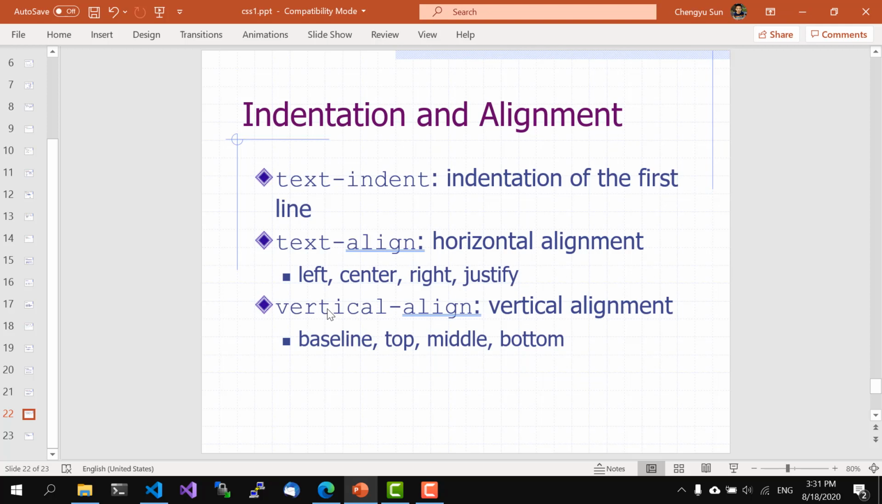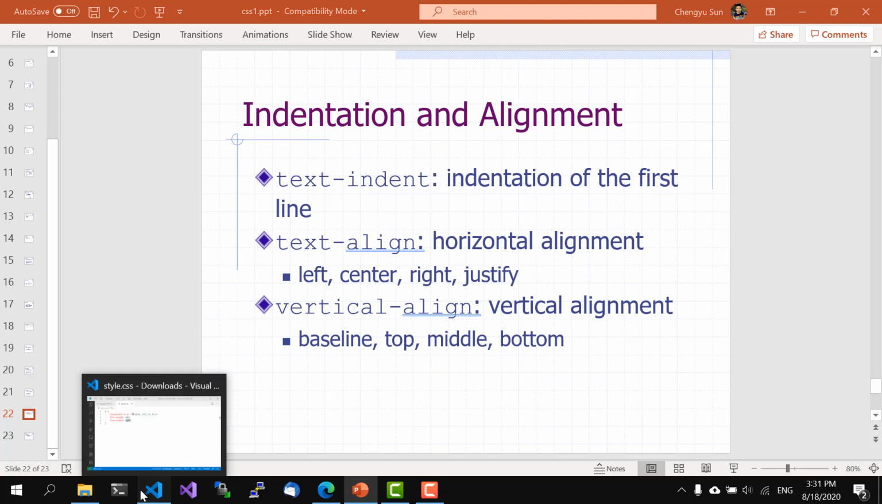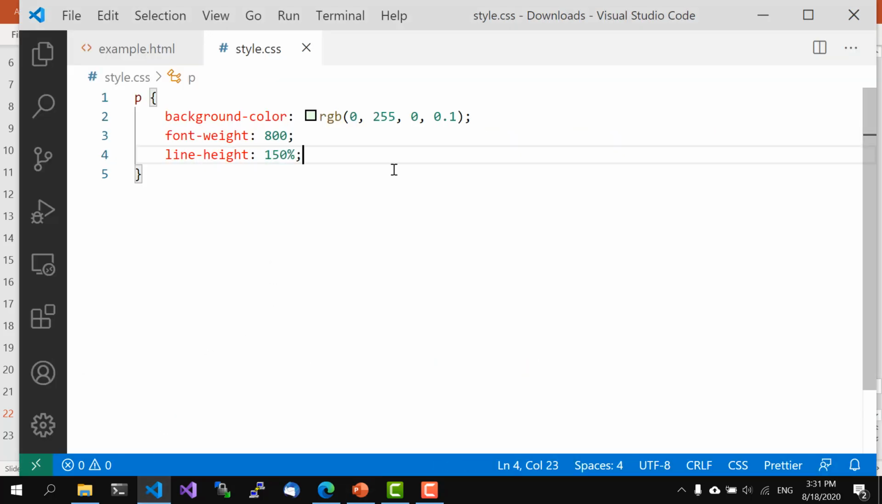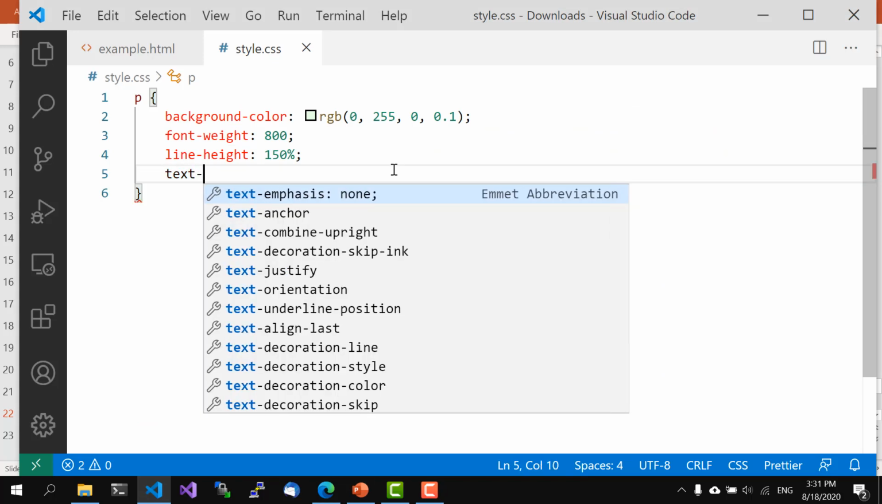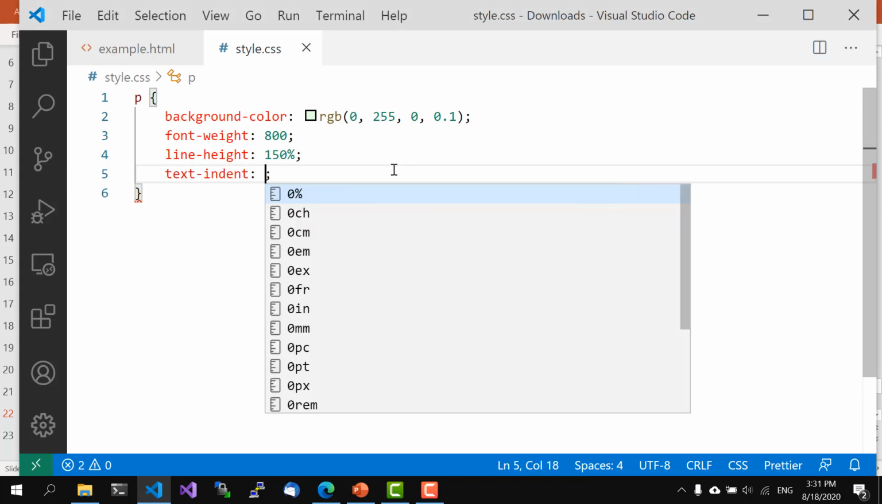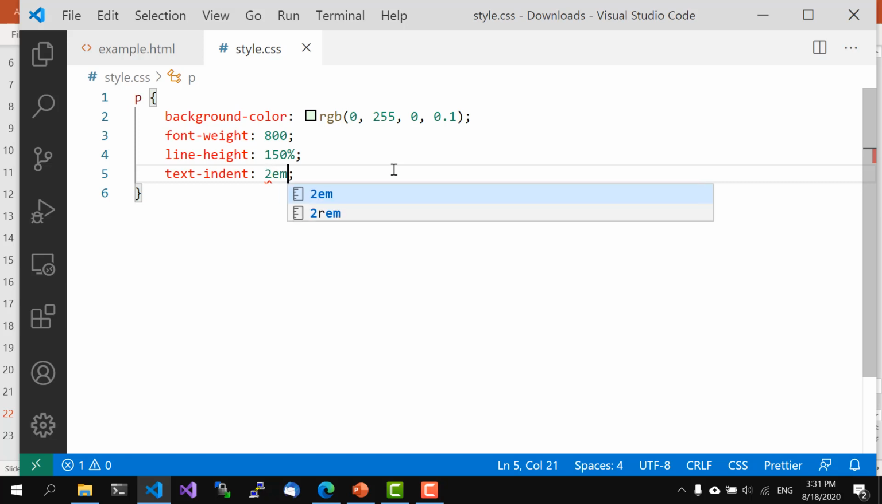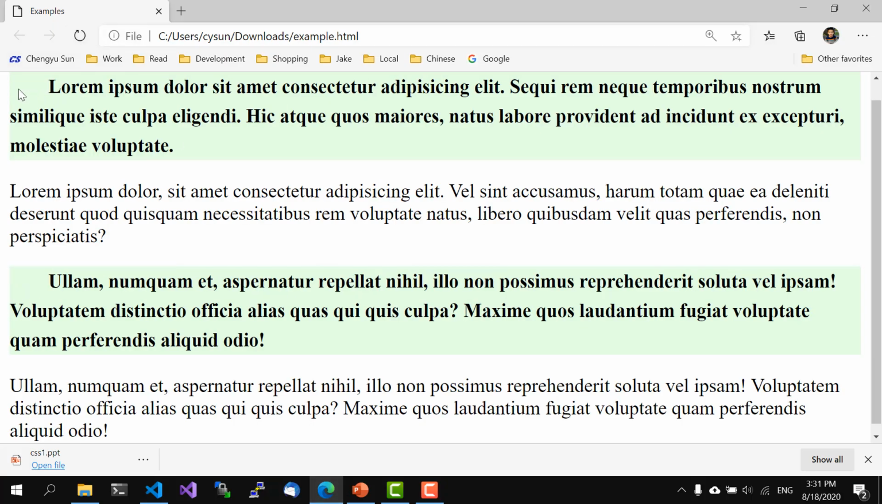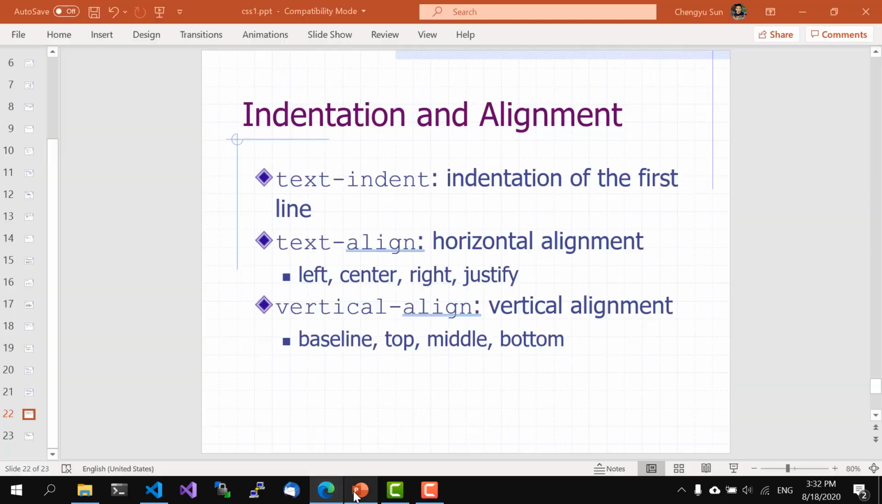And we can do indentation and alignment. So text-indent, and this will indent the first line of a paragraph, and let's say we want to indent roughly 2 characters. Okay, so it's more than 2 characters, but em is the size of fonts rather than the width of a character anyway.